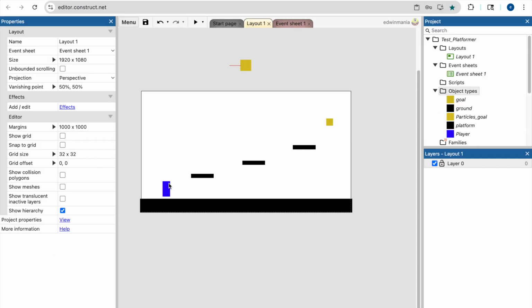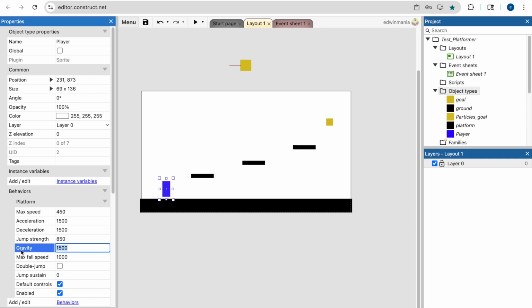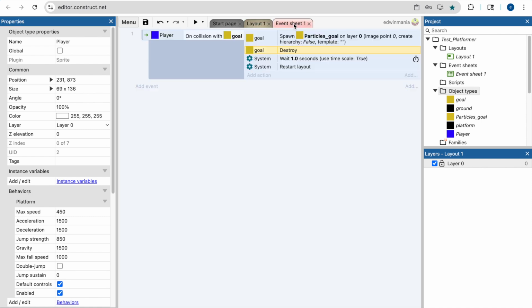One more thing. So he falls because he has gravity, and that's part of the platform behavior. So that's something we can probably mess with. Or notice it says enabled here. What happens if we disable it? That's another approach we can take.